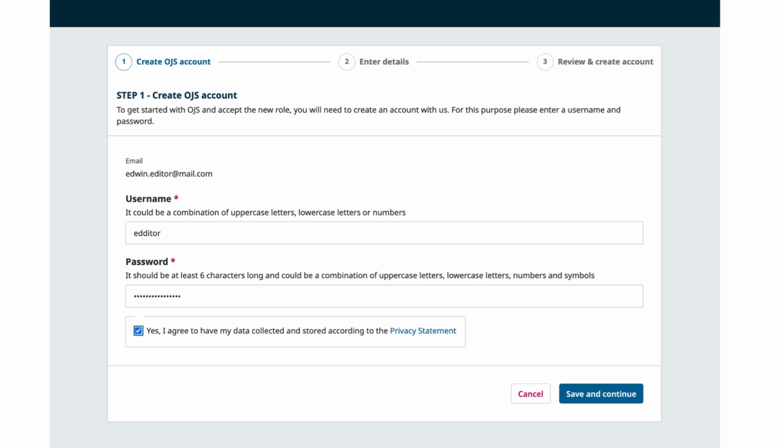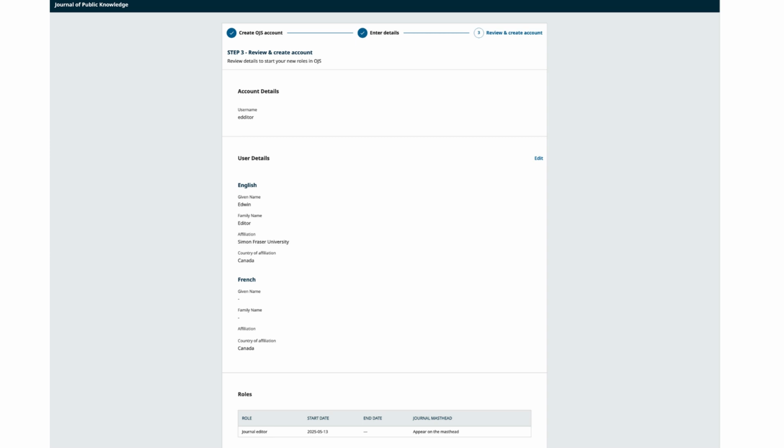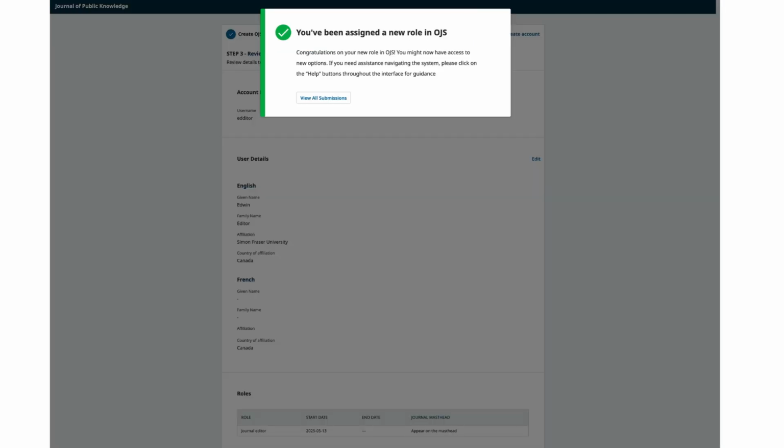The Accept Invitation button on their email will direct them to OJS to create their account. They will begin by inputting their selected username and password and agreeing to the journal's privacy statement. Next, they will update or enter their information, including their given name, family name, affiliation, and country of affiliation. The final step would be to review all their details. Once saved, they will see the confirmation window appear.